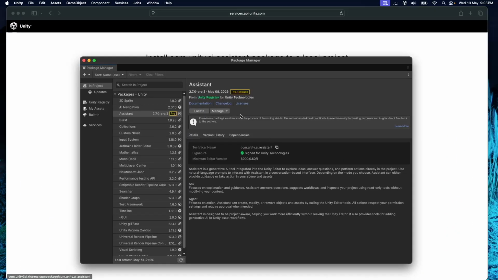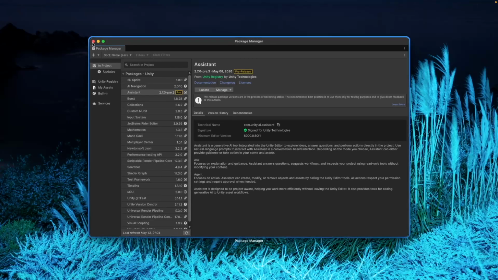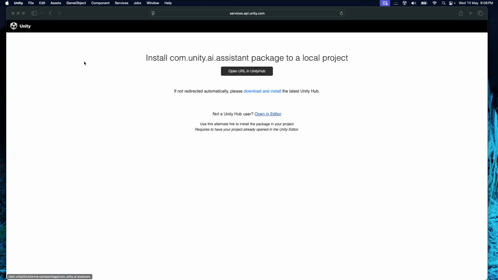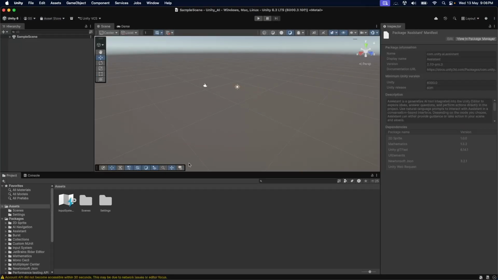Alright, so it has installed the package into my editor, and right now you can see it is a pre-release version. So it has not been released as a public tested package yet, but that's okay. We are anyhow going to try it out. So now let me restart my Unity editor and save it. Let's close this off, and now yes, I have the Unity editor back.